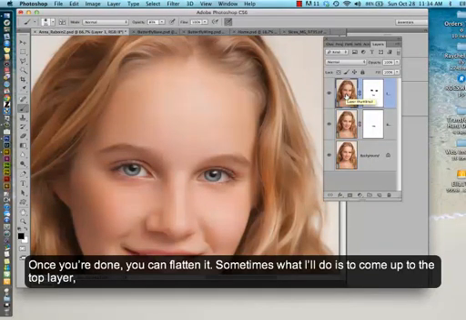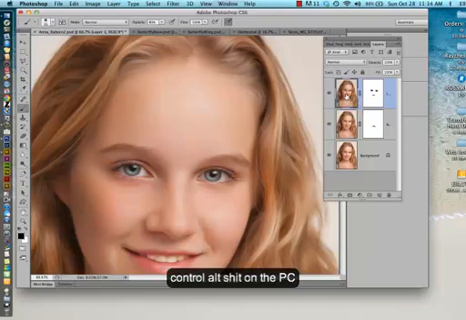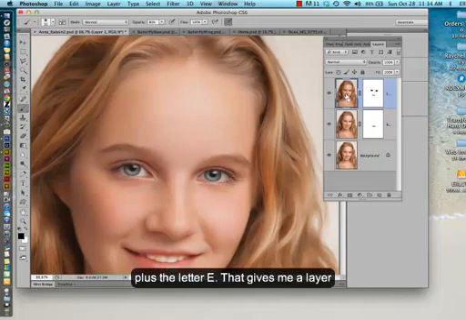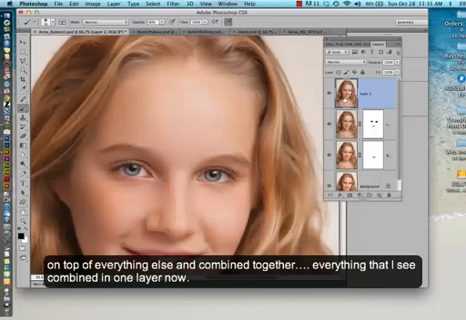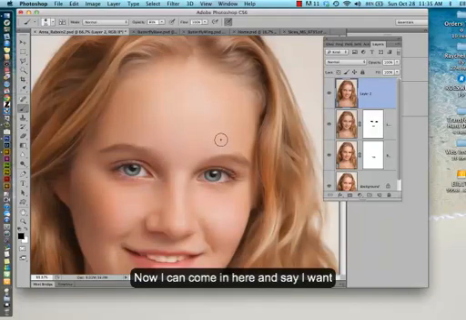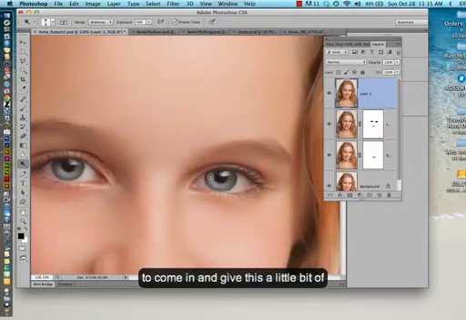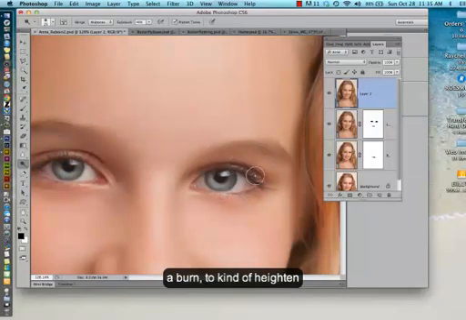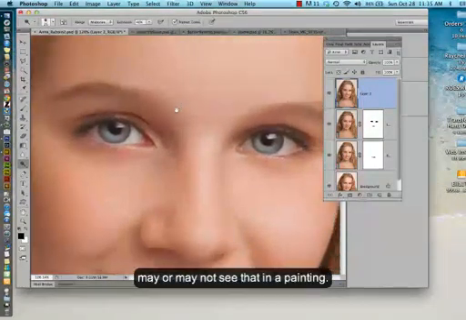Sometimes what I'll do is I'll come up to the top layer, hold down my three modifier keys, my Command Option Shift on the Macintosh, my Control Alt Shift on the PC, plus the letter E. That gives me a layer on top of everything else that's combined together, everything combined that I see. Now I can come in here and give this a little bit of a burn to kind of heighten the contrast in there, like you might see. You may or may not see that in a painting.